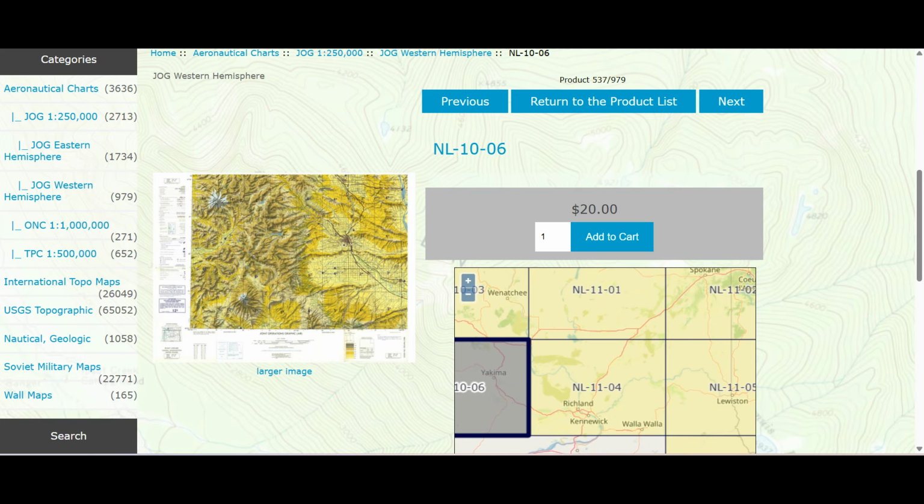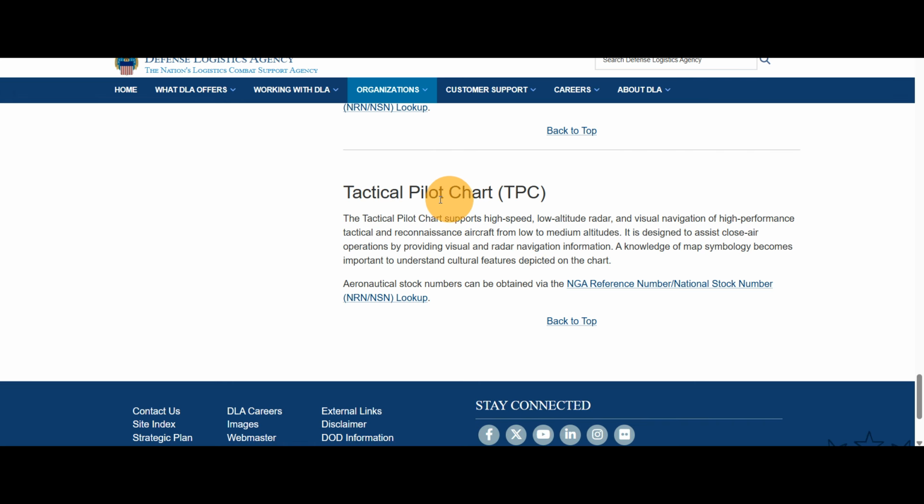Stepping up from the JOG maps, we have the TPC maps, which support mid to high altitude aircraft operations. And no, the marker of F-16A does not mean this is for an F-16 fighter. It's the UTM section designation. Anyway, these maps can cover entire countries.